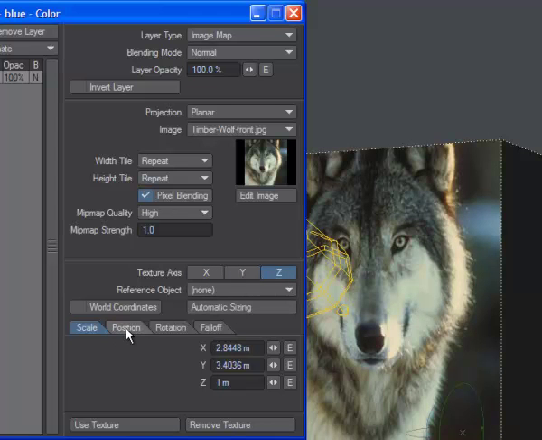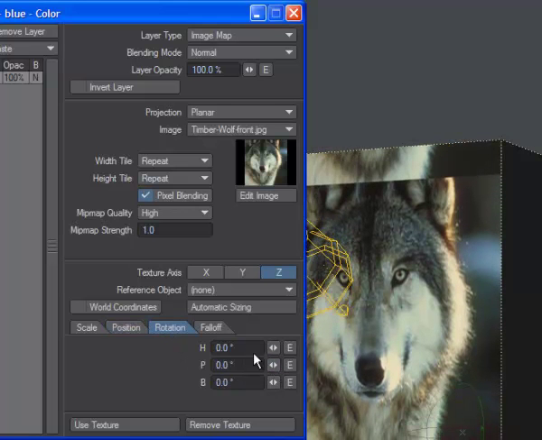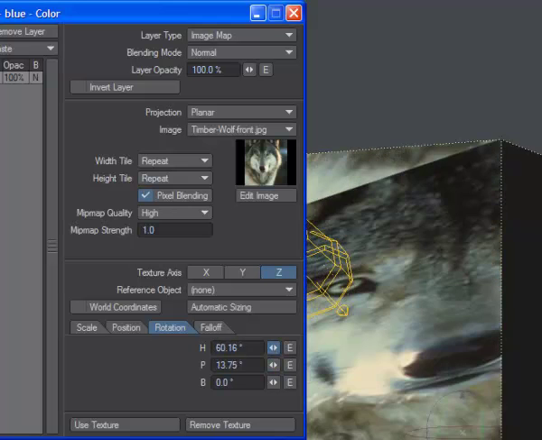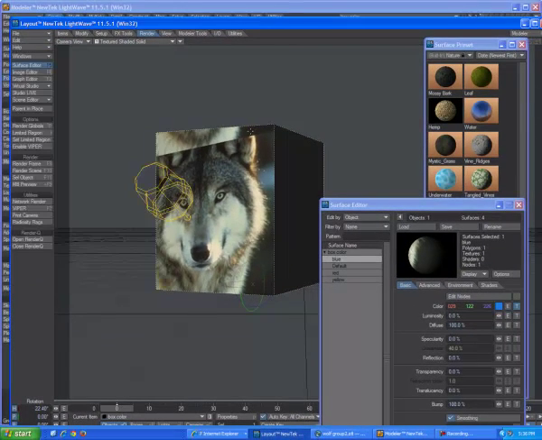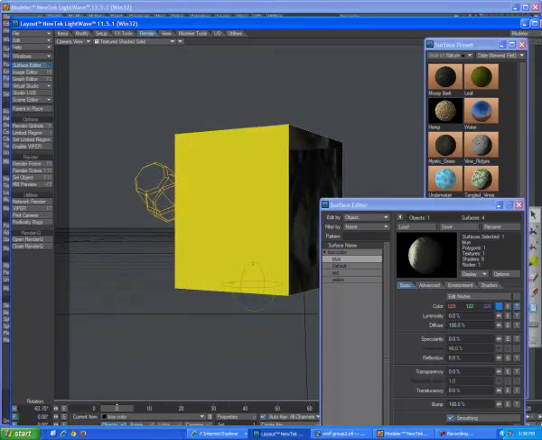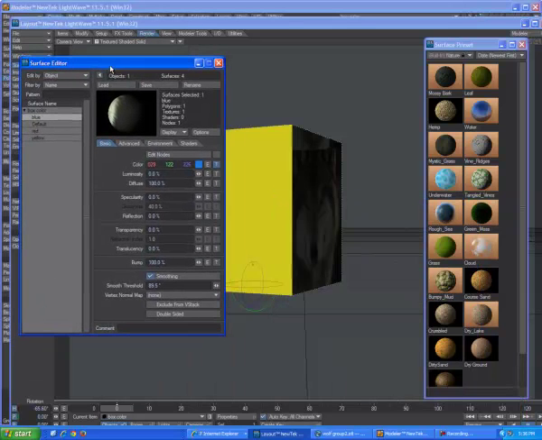You can do a lot of other things here. You can change the position. You can change the rotation. And all kinds of other things. Okay, so I'm going to turn so you can see this side a little bit more. And on this side, this side, I'm going to do a texture. So this is my yellow, and it's right here, yellow. So I'm going to do the same thing.